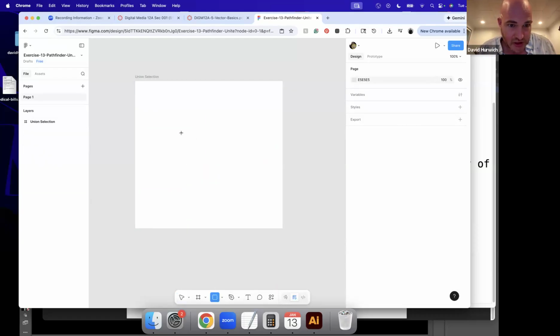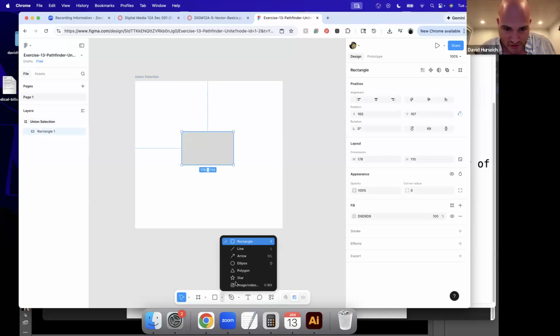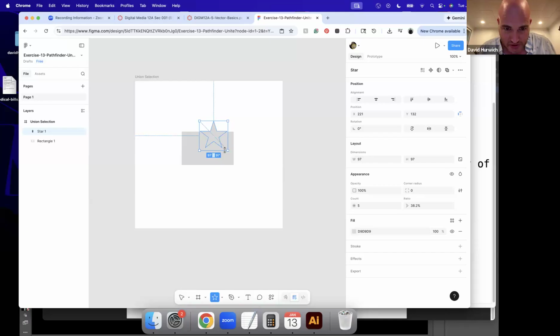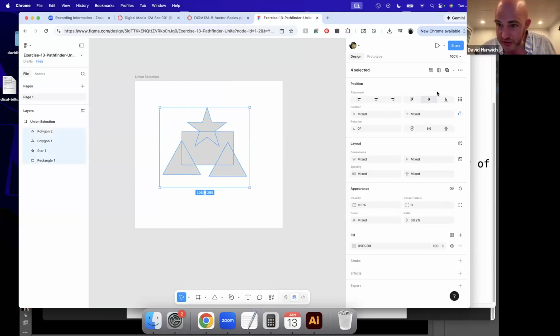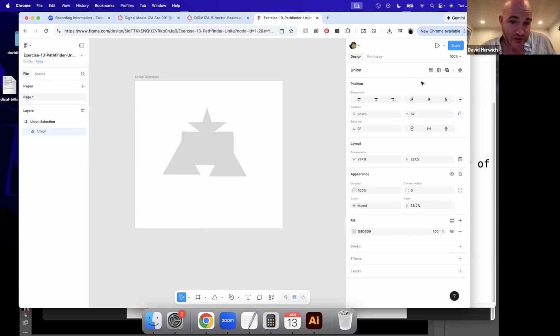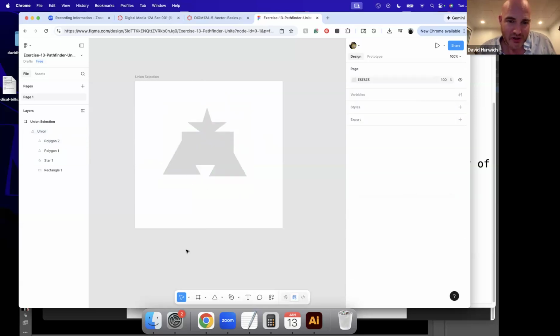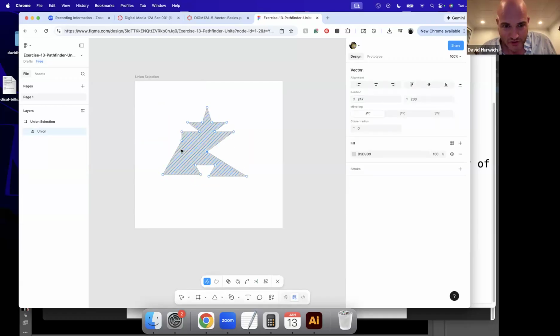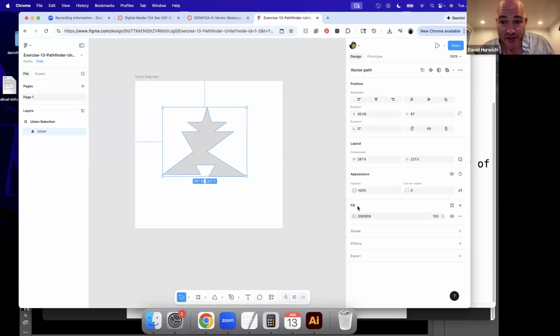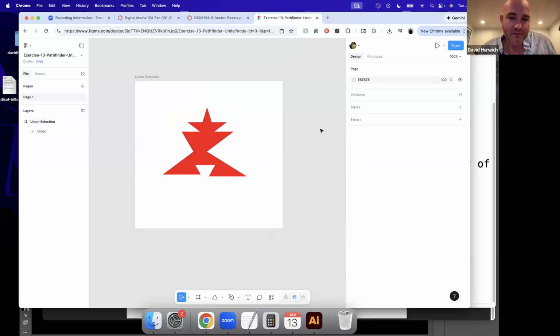So I could come in here, make a rectangle, maybe I'll make a star shape. Maybe I'll make a triangle for some reason. All right, I can hold down Shift to highlight all of these. I'm going to do a union to make this one solid shape. Now they're still considered independent, so I'm going to actually flatten this. And so this is now considered one solid shape. So I made this shape just by combining various pieces together.